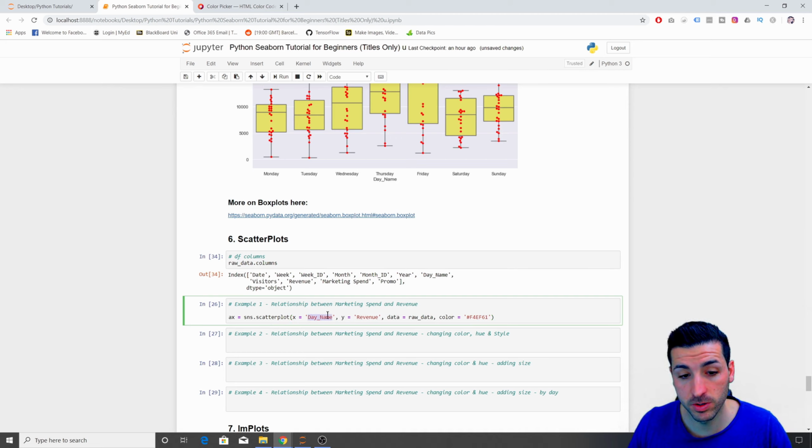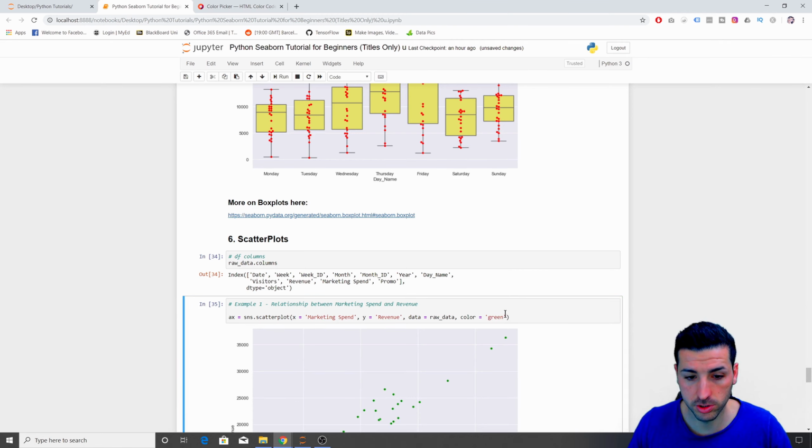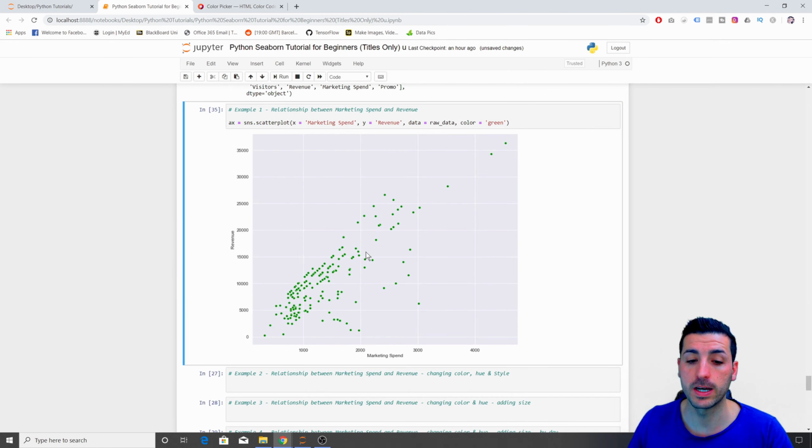My x now is going to be the marketing spend. My independent variable is going to be revenue. My data is going to be coming from raw data, and the color I want it to be, let's say, green. And let's just run this. There we go.